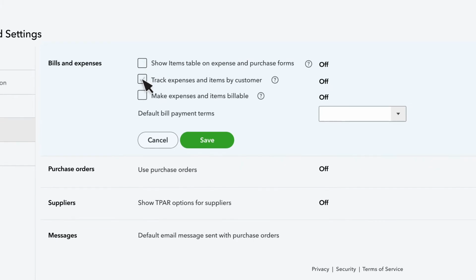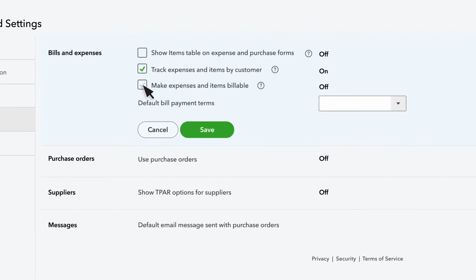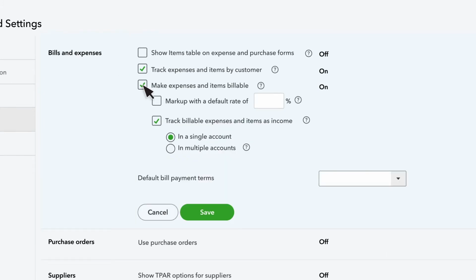Check this box to track expenses per customer or project. This is a great feature if your business works on a project basis. And if you do, see the video at the end to learn more about tracking your expenses and profitability by project. This checkbox lets you charge customers for expenses related to the work you're performing for them.